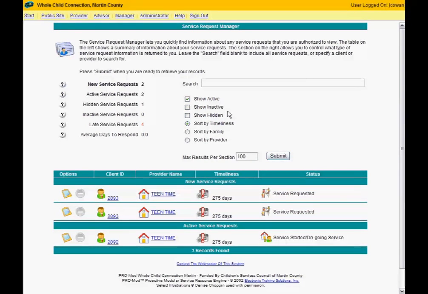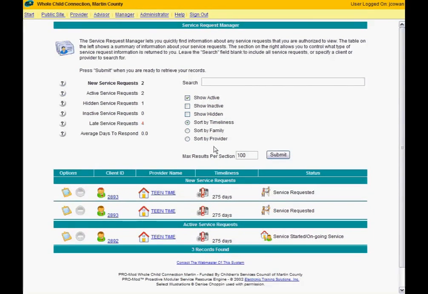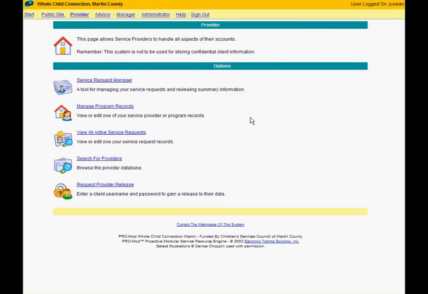It's really that simple. The system keeps track of service requests that might not have been responded to immediately. That way, if a provider overlooks one or they don't get notified via their email, a system administrator can follow up with the provider and make sure that none of the family's requests fall through the cracks. Going back to the main provider menu, now let's take a look at the provider search engine.